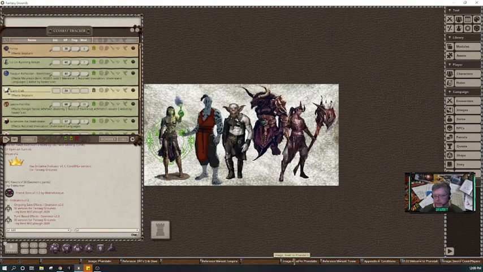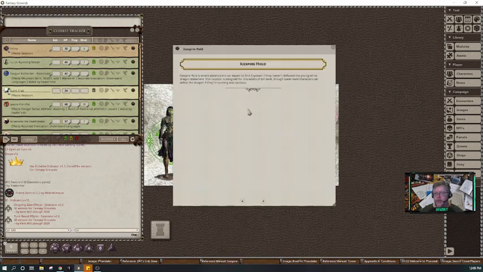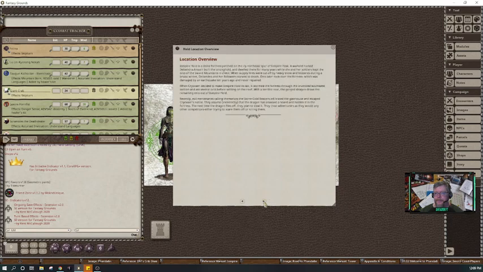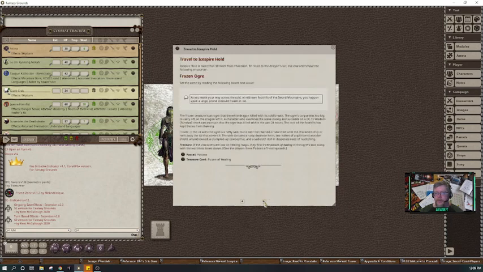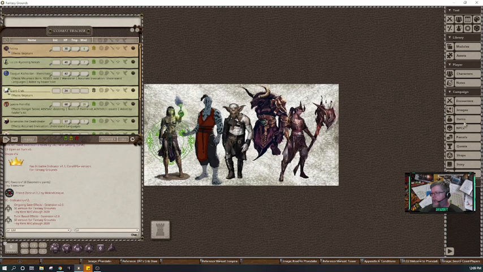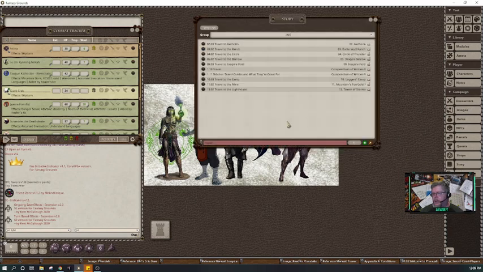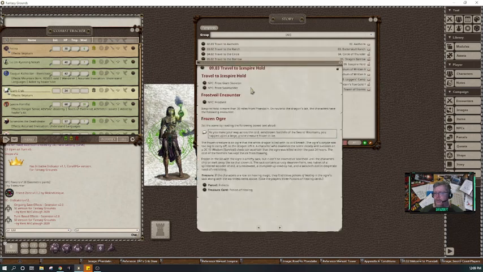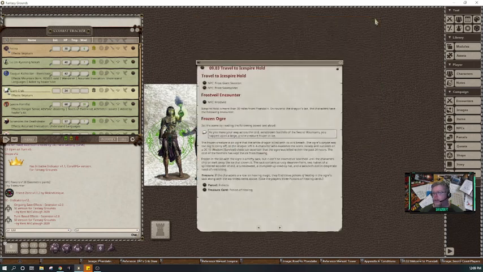So let's go ahead and go back to our storyline, with this travel to Icespire Hold. Go to the story, click travel to Icespire. So you'll see my changes that I made.